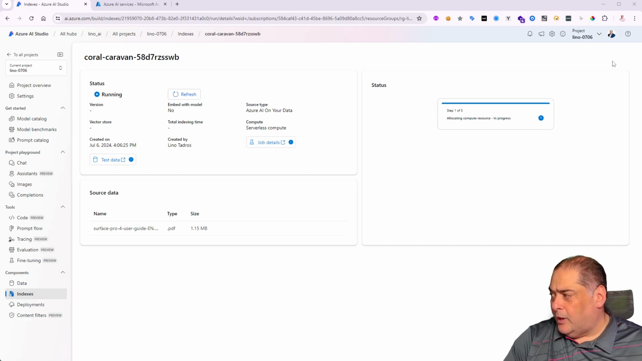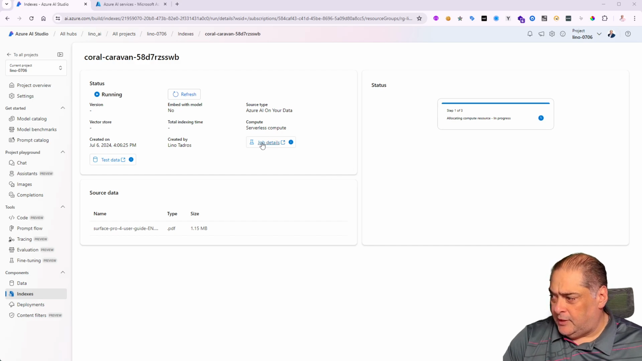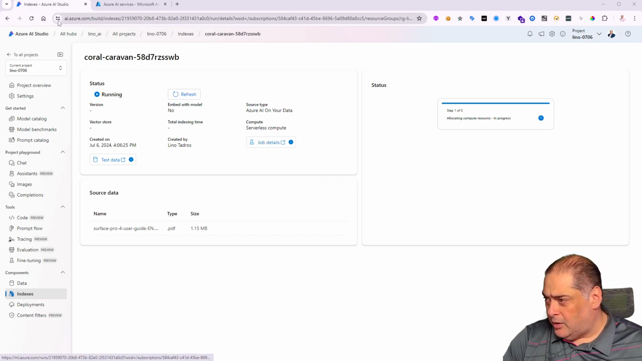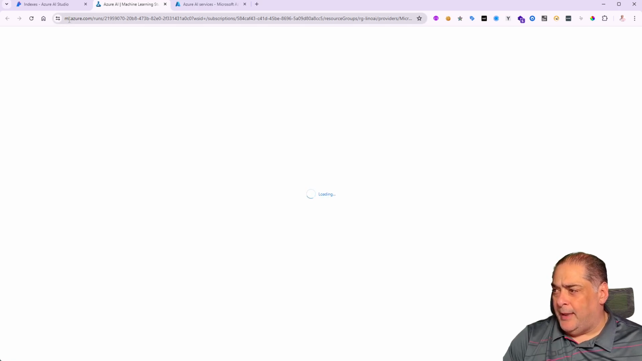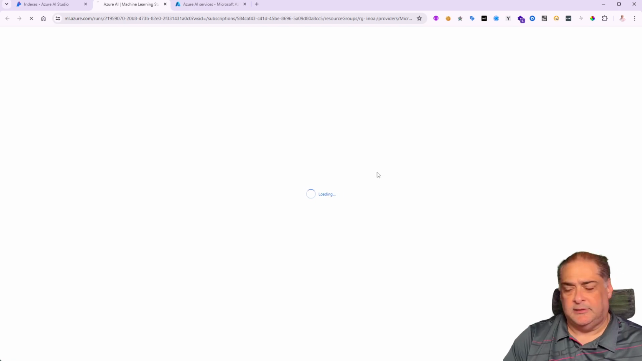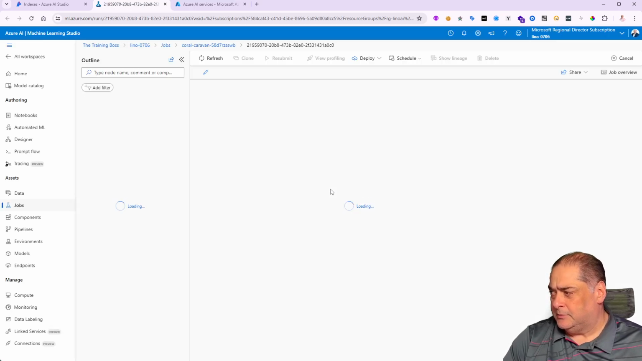And like I said, while we're waiting for this, I can show you what the machine learning studio is doing. So if you click on this job details, notice we are in ai.azure.com for application developers. If I click on the job detail, it will open up ml.azure.com and it will show you deeper, as a data scientist or a data engineer, what exactly is going on on the inside. So let's open this up, wait for it for a second to load.